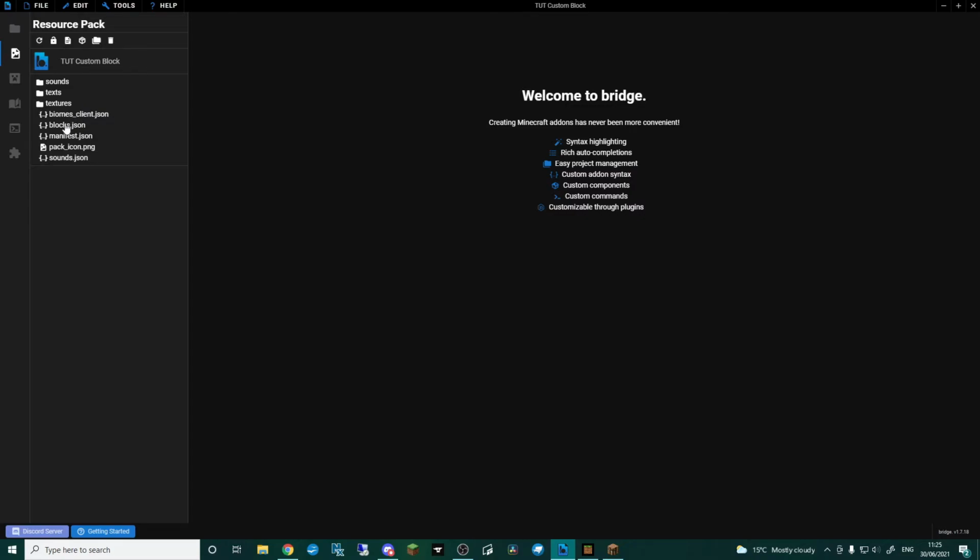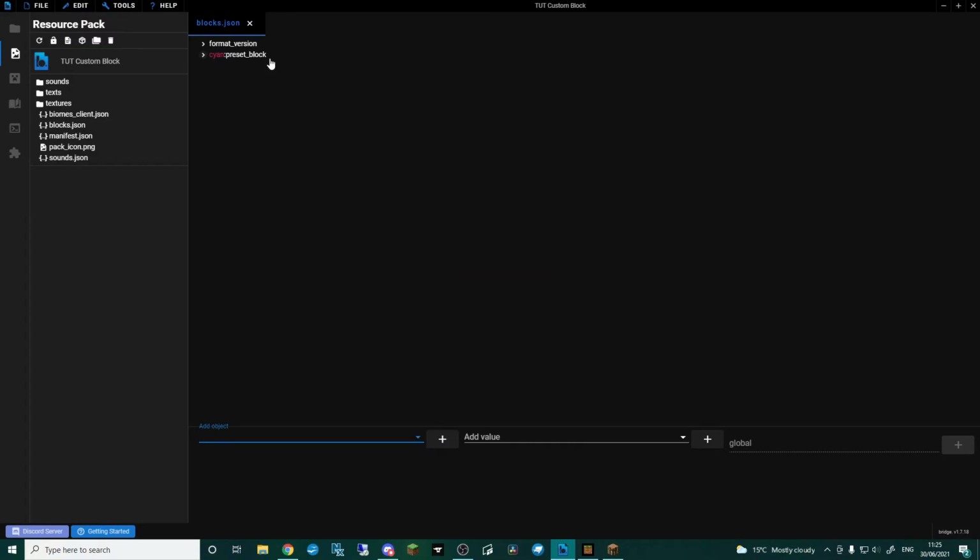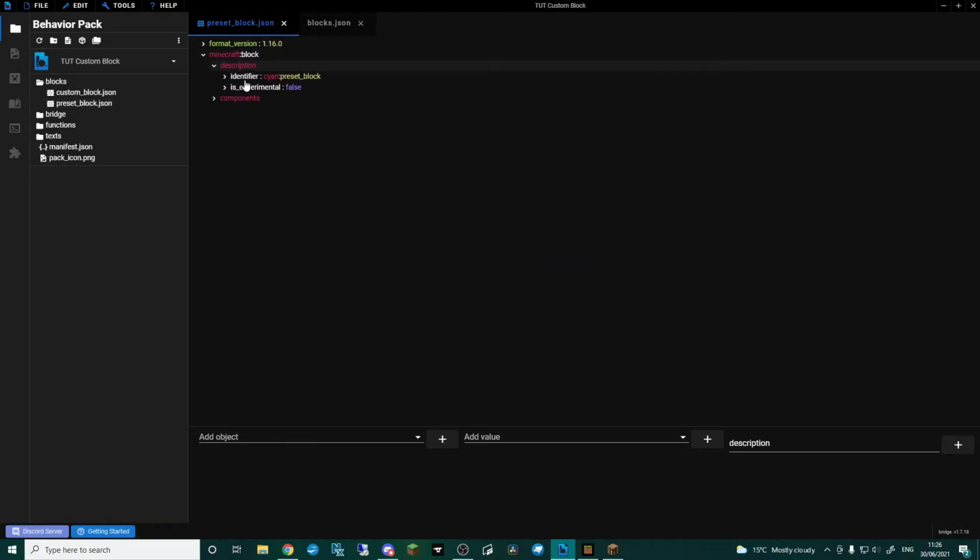Carrying on down this list here, you'll see that you've got a blocks.json, and if you click on that, if you've already done a preset block, then you're going to see that in here. If not, all you'll have is the format version. Okay, but just as a reference, we can see here that the cyan, which is my namespace, preset block. So this is basically matching our identifier in here. You can see description identifier, cyan colon preset block. Okay, so it's written exactly the same as that. And we define the texture, and we also define a sound for our block.